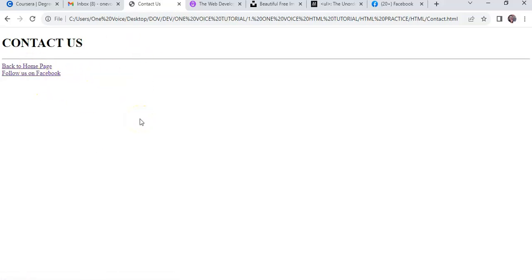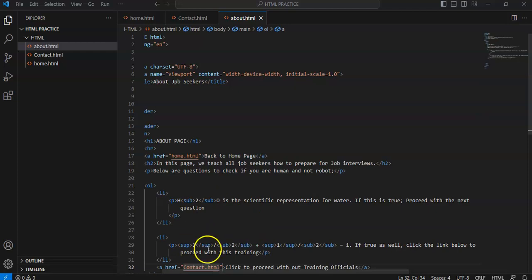All right, so in this video, we successfully dealt with the anchor tag. We've dealt as well with the list elements. And of course, lastly, we talked about the SUP element and the SUB element.